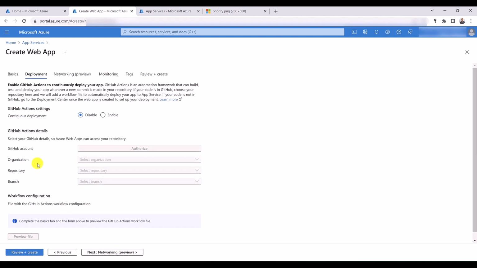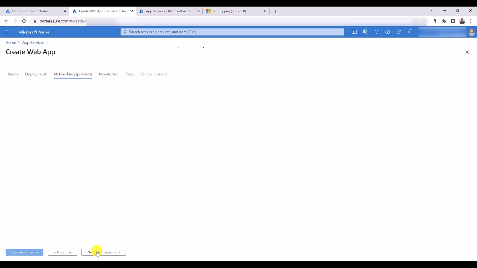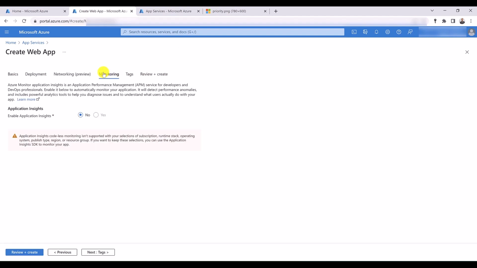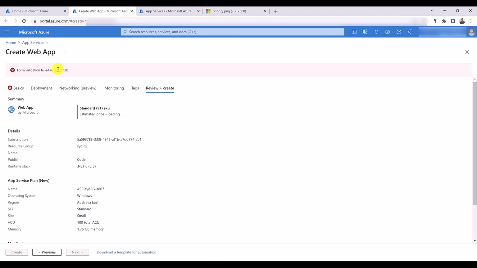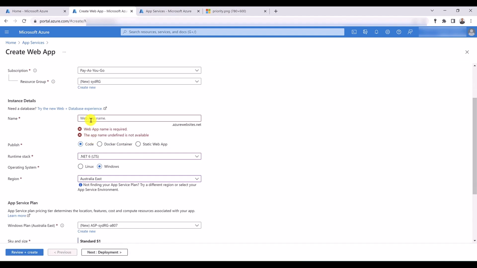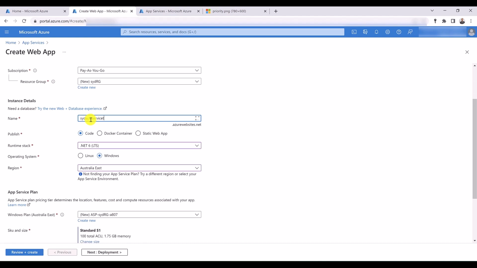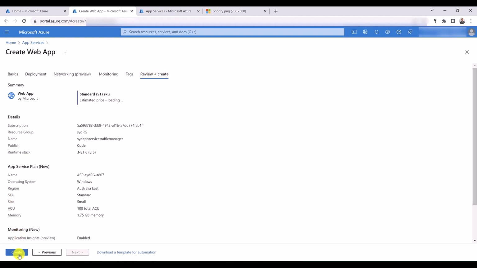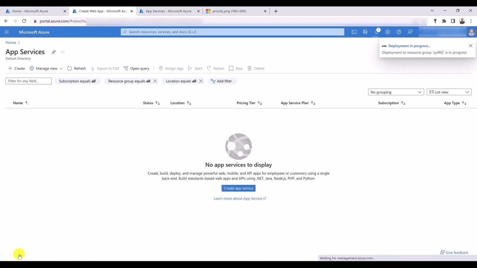Now going to the next page for the deployment, I'm gonna disable the continuous deployment. Going to the networking, again, I'm gonna leave everything to the default values. Going to the monitoring, I am not going to enable application insights, and then going all the way down, I missed some step in the basic tab. I need to specify a name for my app service. I'm gonna call it Sydney App Service Traffic Manager, for example. Now let's go all the way down to the Create tab, and let's go ahead and create my Sydney app service.